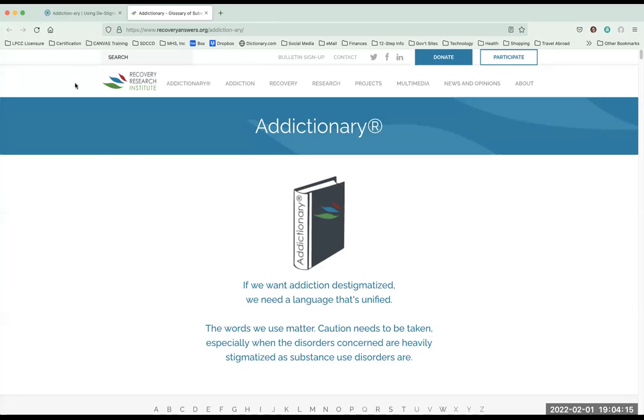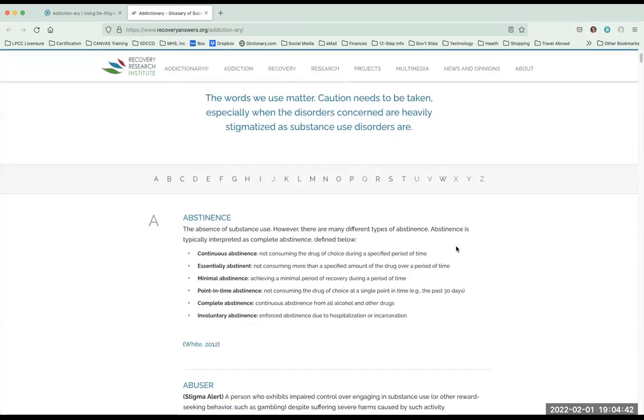This is published by the Recovery Research Institute. And their goal is basically having us as clinicians, and by the way, you are embarking on a career as a clinician, using unified language, very important, and using language that is as destigmatizing as possible. So I'll give you an example here.